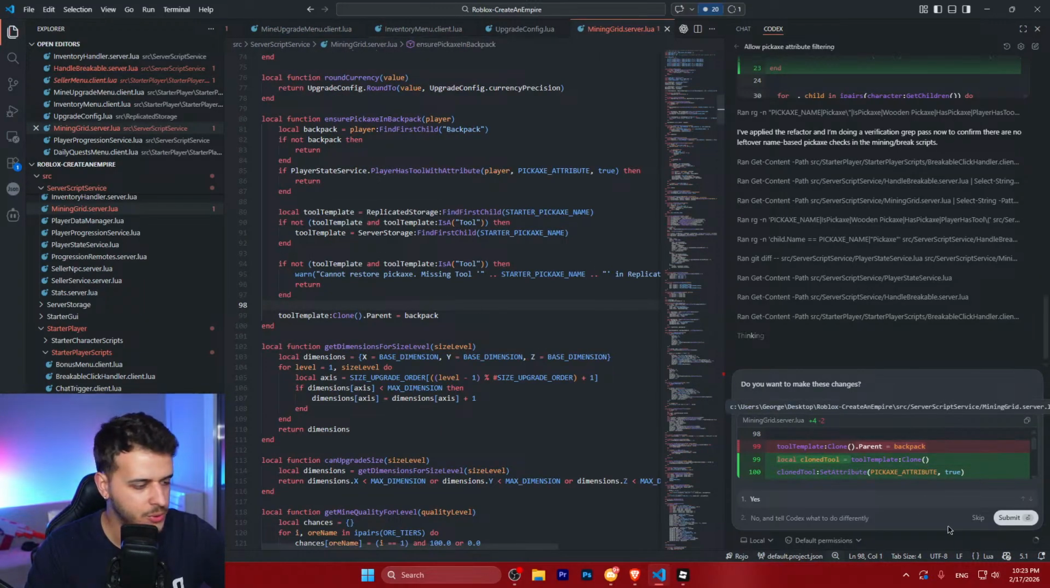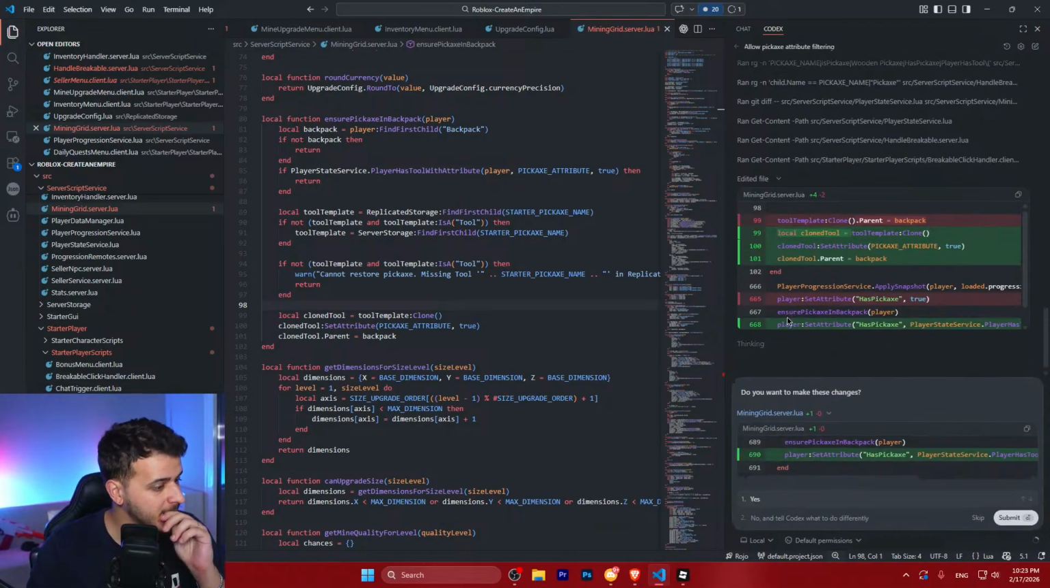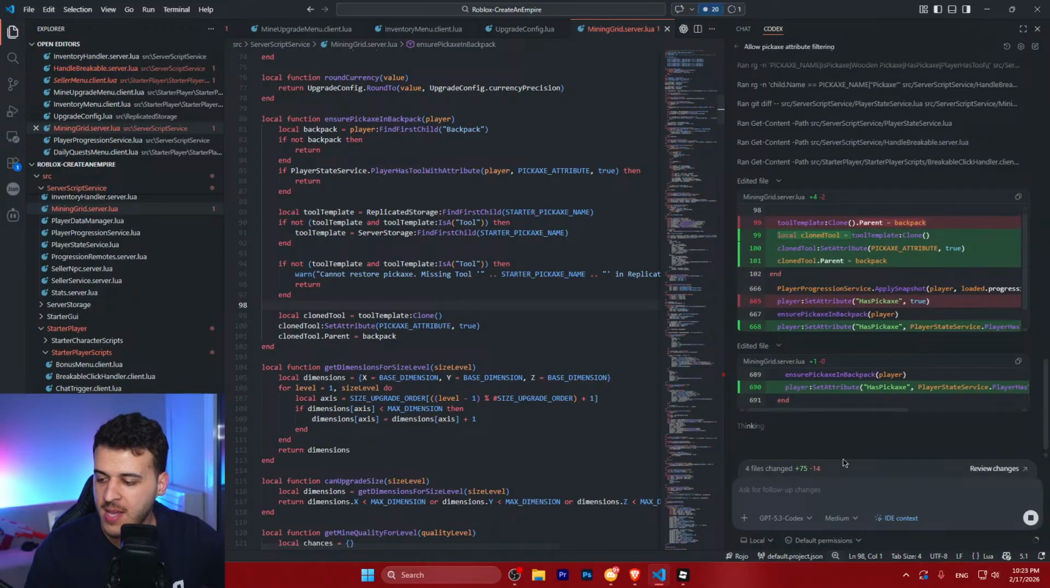Okay, clone tool. Codex is doing a lot of changes. Has pickaxe attribute. Because my dad knows I like Roblox. Yeah, we're making a game here. Happy to see you here, bro.